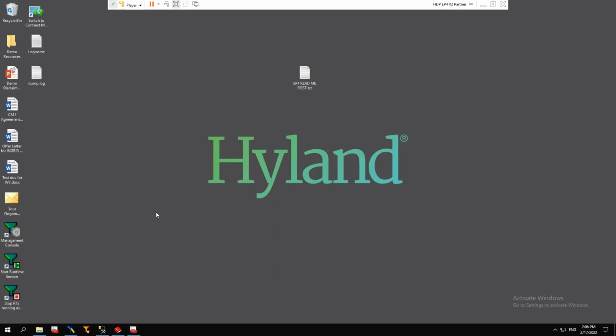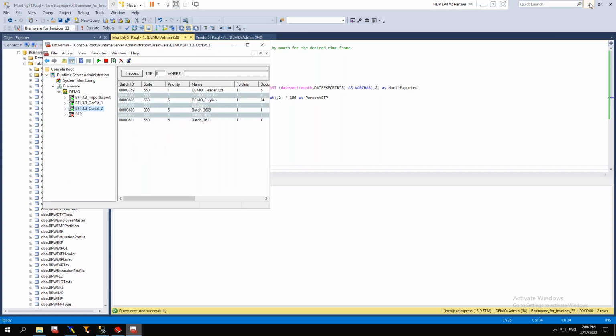So if we get back to our desktop, it'll be this little funnel here. I think in the older versions, it's called Runtime Service Management Console. In the latest and greatest, this is EP2, it's just called Management Console. They kind of trimmed it down a little bit. But whoops, that is for later.